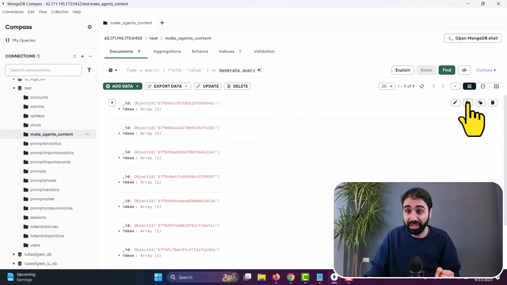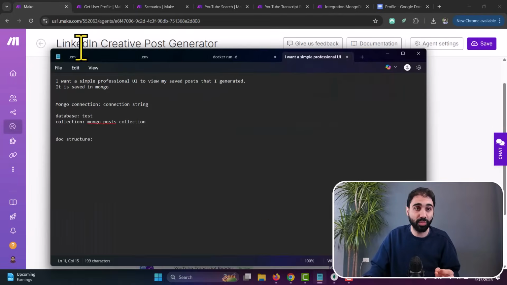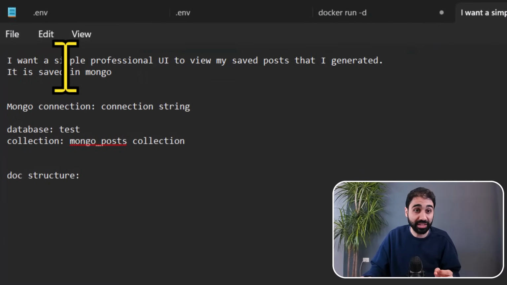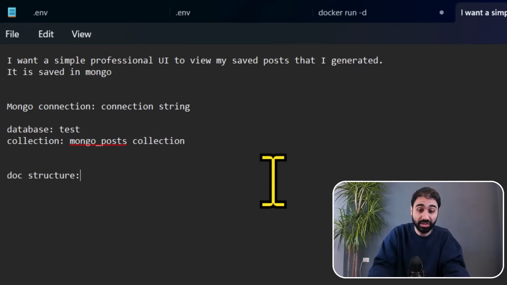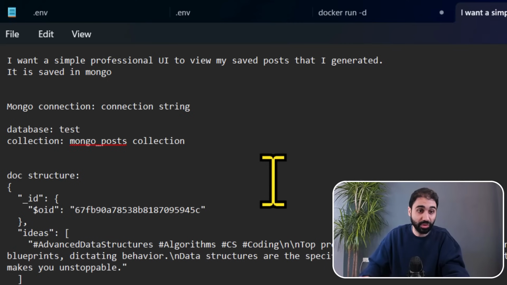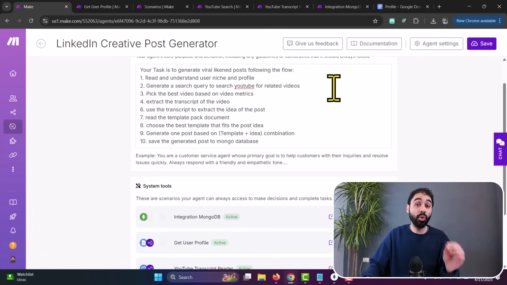So I will copy this document and then I will create a simple prompt like this one. I want a simple professional UI to view my saved posts I generated. It is saved in Mongo, the Mongo connection string, database name, and collection name, and then the doc structure. I will paste it. So this is how it's saved inside Mongo. That's it. So I will use this prompt with AI coding agents to create the user interface for me.